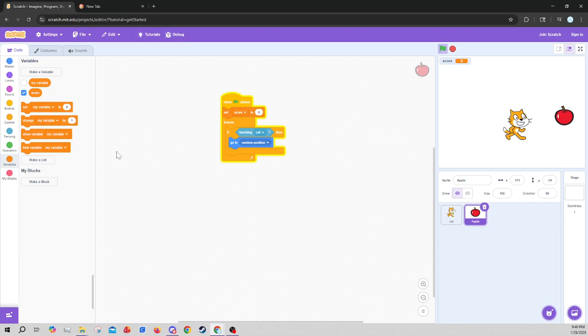But we have to record our score. So we're going to take the change my variable and put it here. So we're going to change the score by 1 when we touch the cat. So check it out. Now that we've got this thing set up, every time we touch the apple, our score goes up. All right, I'm going to stop it here for our first part.